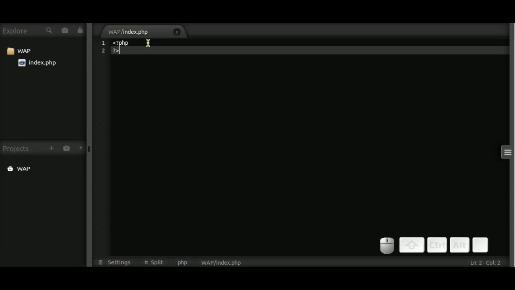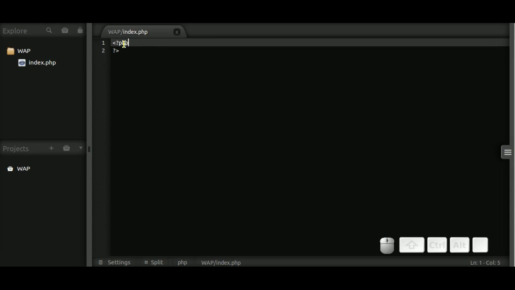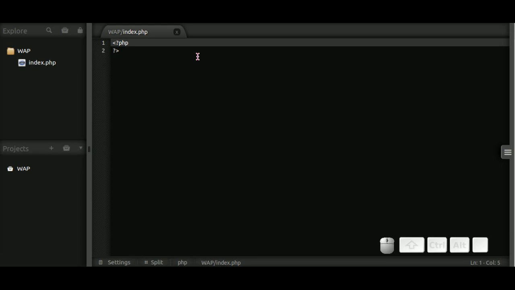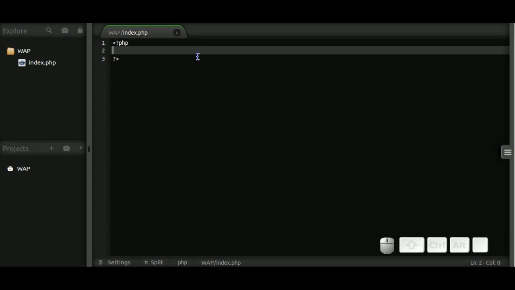Now, what does that do? Well, line 1 of this code tells the server, all right, here's where the PHP code starts. And then you'll have PHP code, and then you'll have this at the end telling it this is the end of it. So we need to make some lines between these where we can put code. We'll make one line.